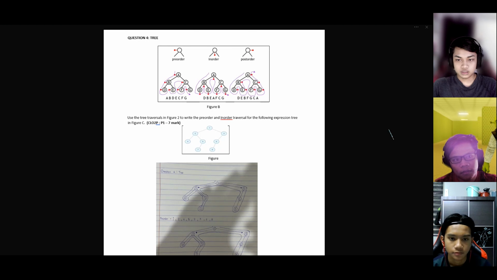I will continue the presentation and explain about question 4. The question is, use the tree traversal in figure 2 to write the preorder and inorder traversal following expression 3 in figure C.